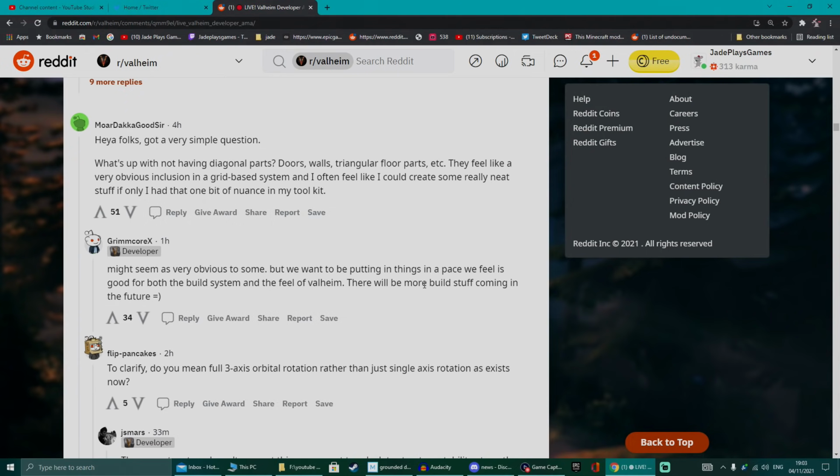Someone wants to know why there aren't any diagonal doors going across and stuff. It seems pretty obvious in a grid based building game. Grimcore simply said, well, it seems obvious to some, but we want to be putting things in a place we feel is good for both the build system and the feel of Valheim. There will be more build stuff coming in the future.